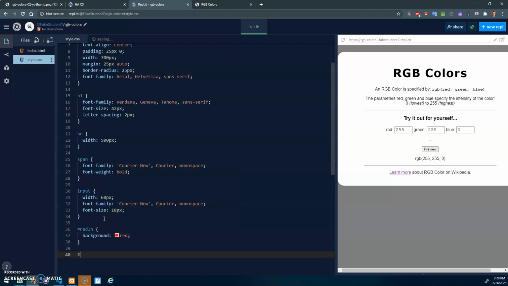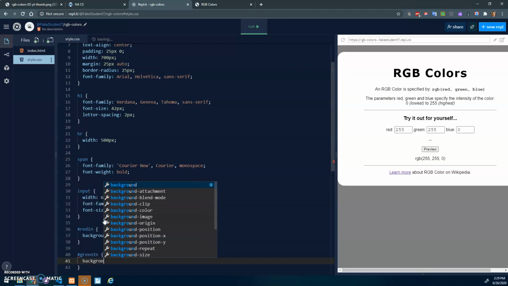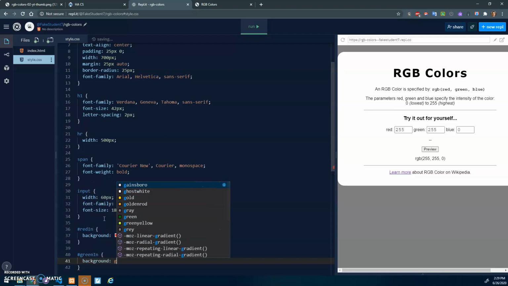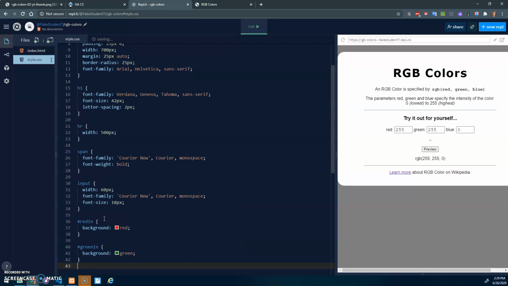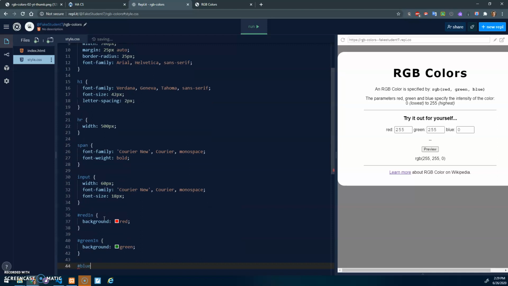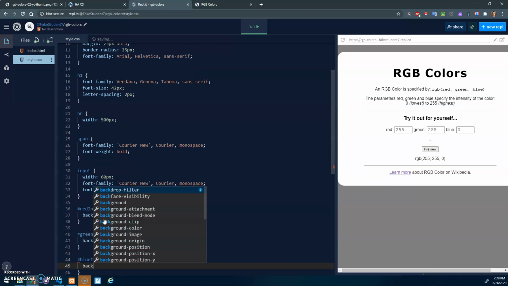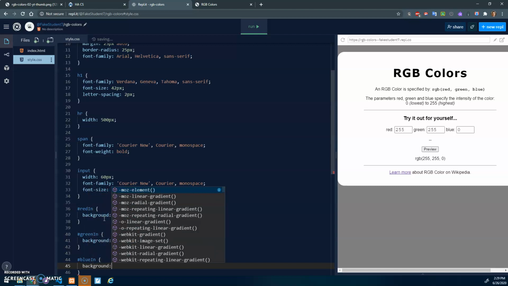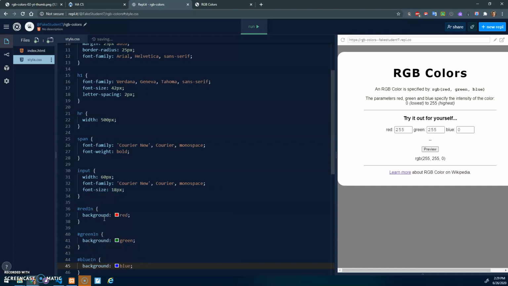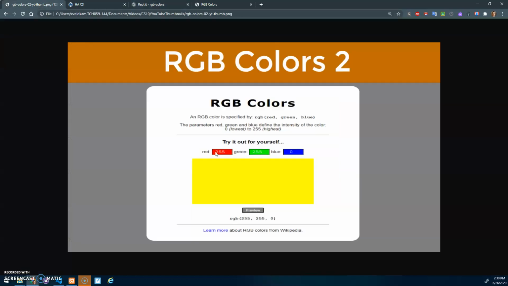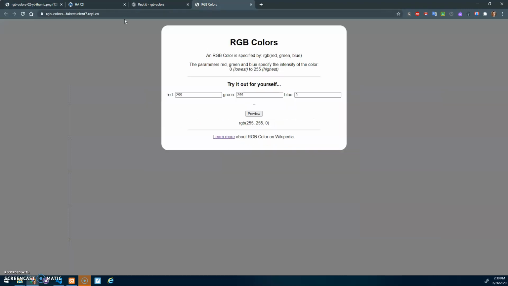Cool. Green input like that, background green, and then blue input, background blue. Let's make sure that works. Okay, good. And I think on here I made the font white so it stands out a little bit better.